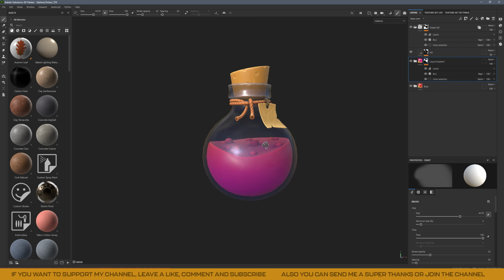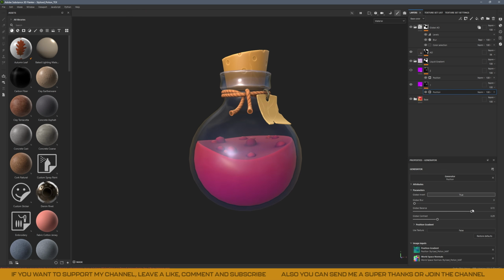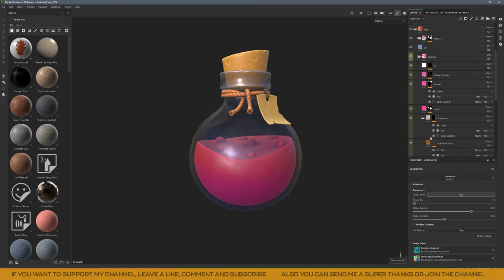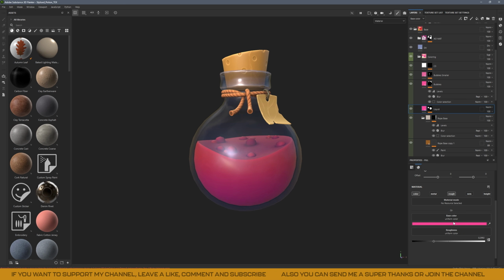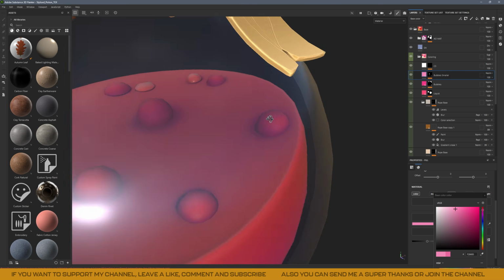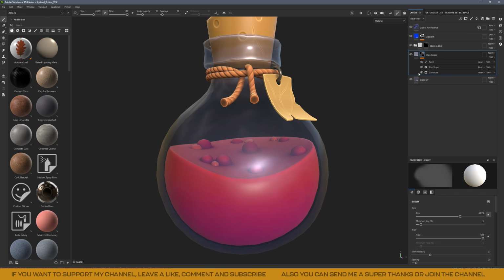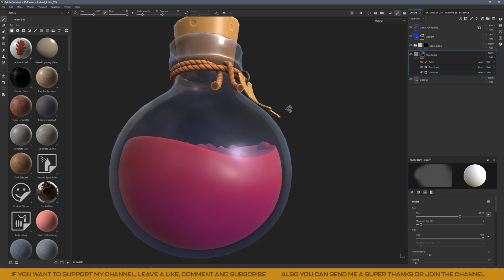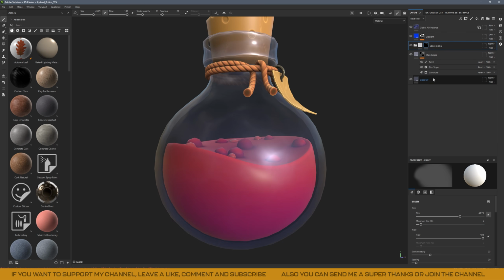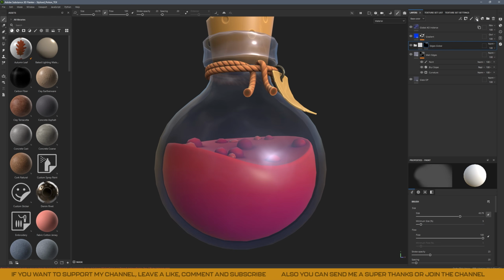Yeah, I think I leave it like this, but maybe I'm going to increase some contrast. Okay, like that, and change the liquid color here to something red. Maybe for the bottle, you can add some roughness variation. So I'm going to put them here on top, maybe behind gradient.